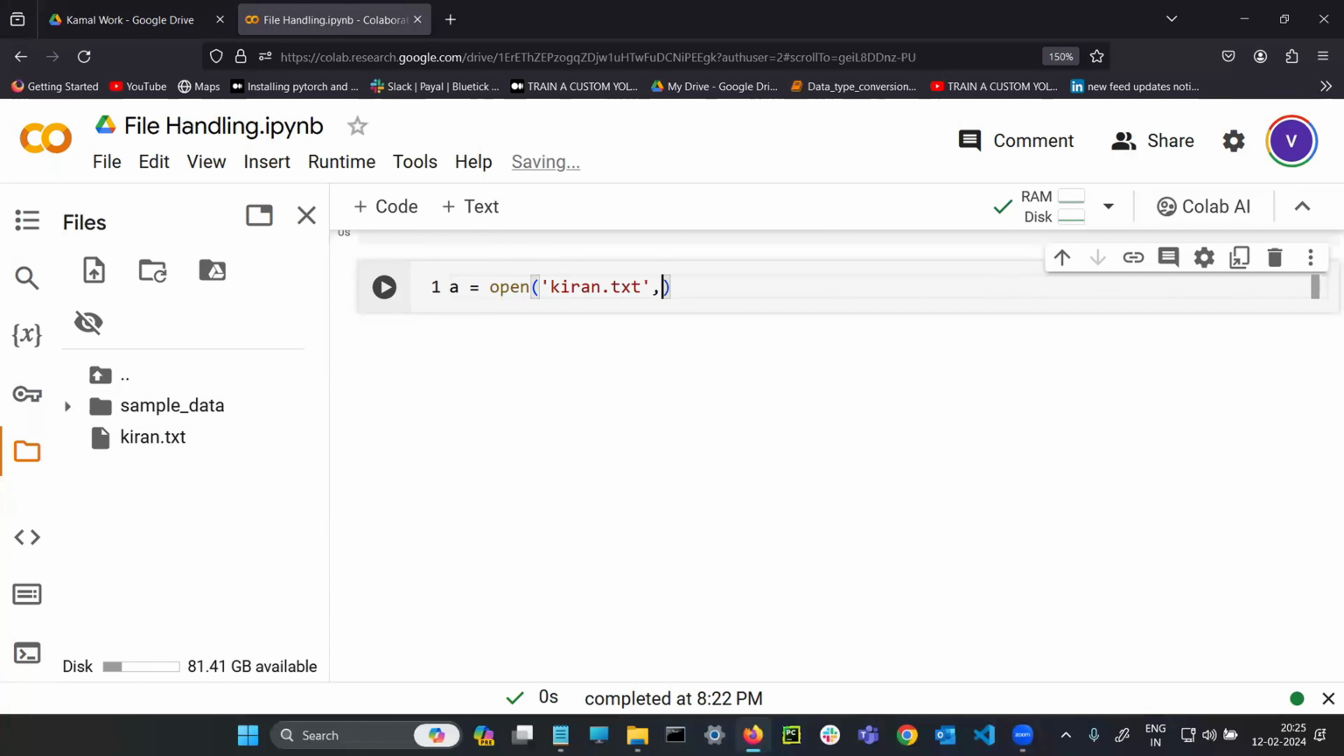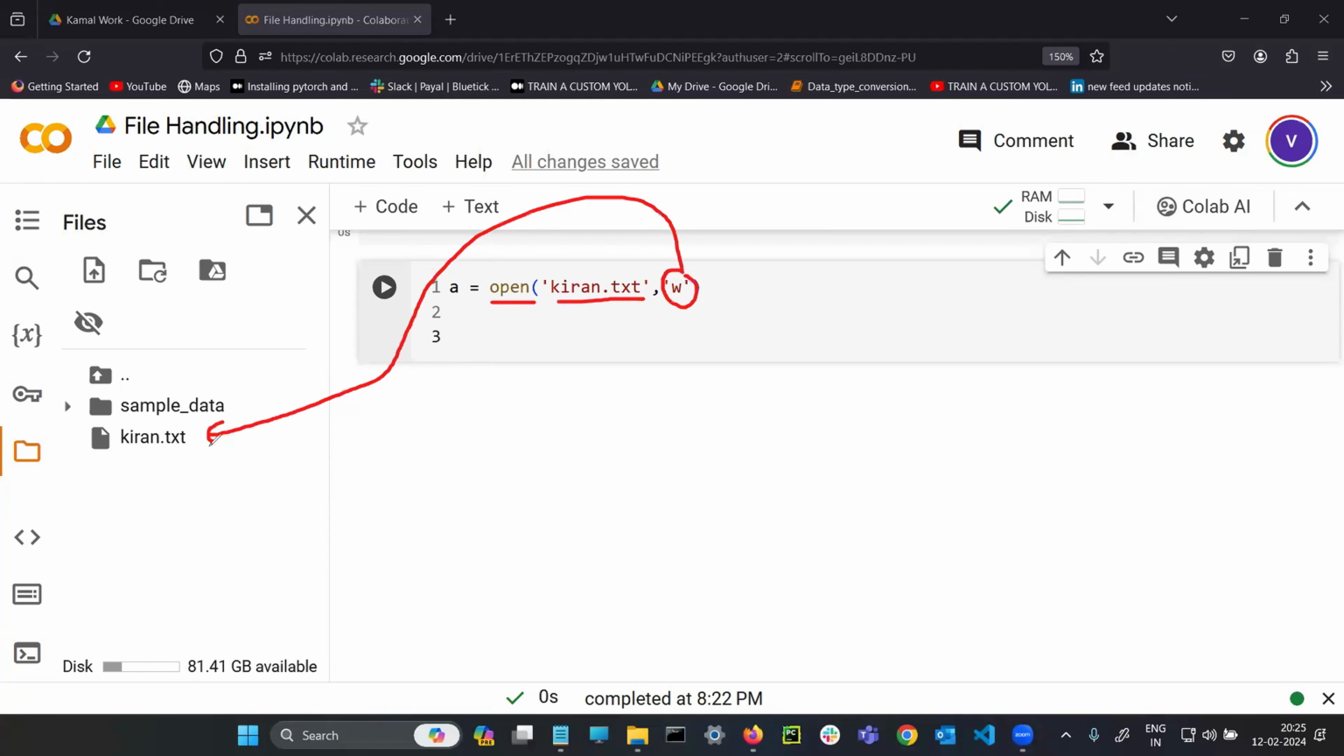the kiran.txt file and the mode is W. So I'm going to open kiran.txt and the mode is W. W will go here. It will check whether the kiran.txt file is there or not. Yes, it is there, sir. So it will open the file, just like how you open a book.